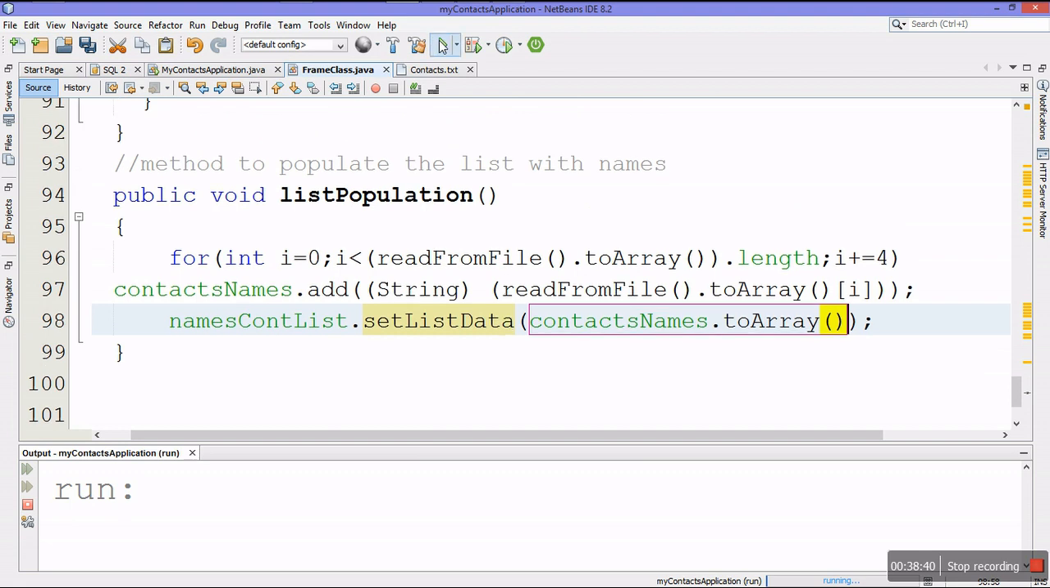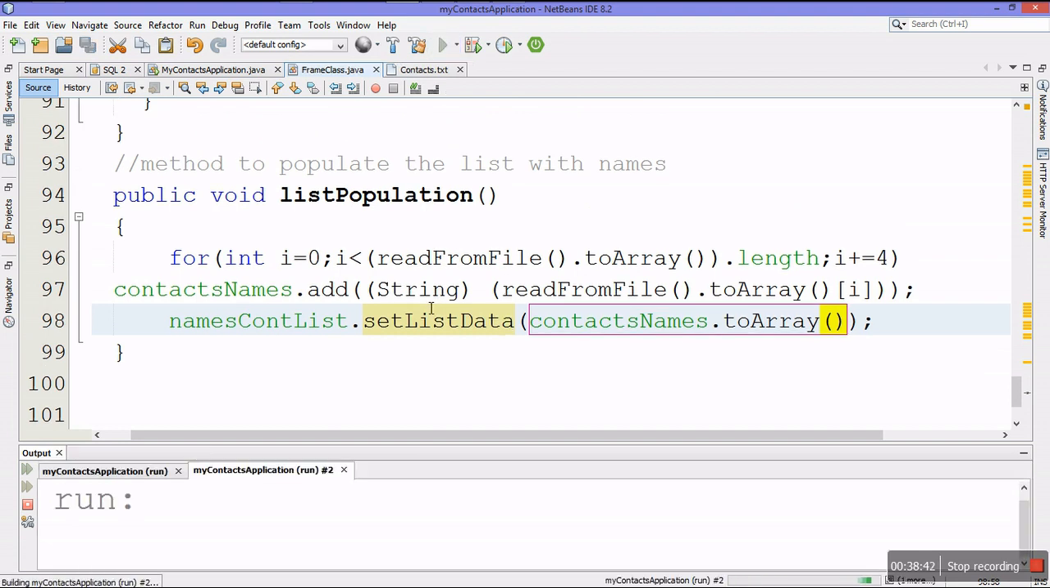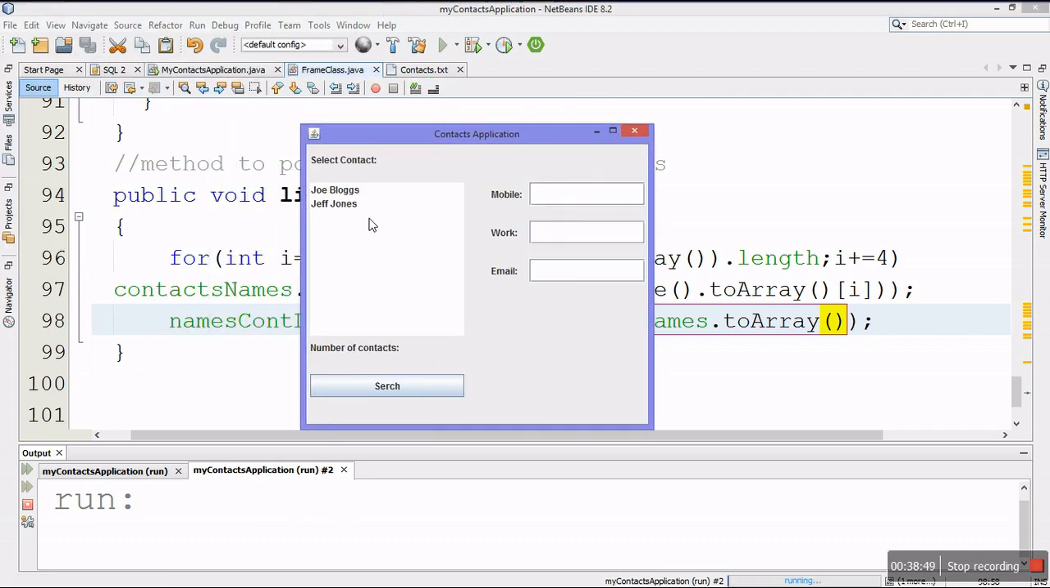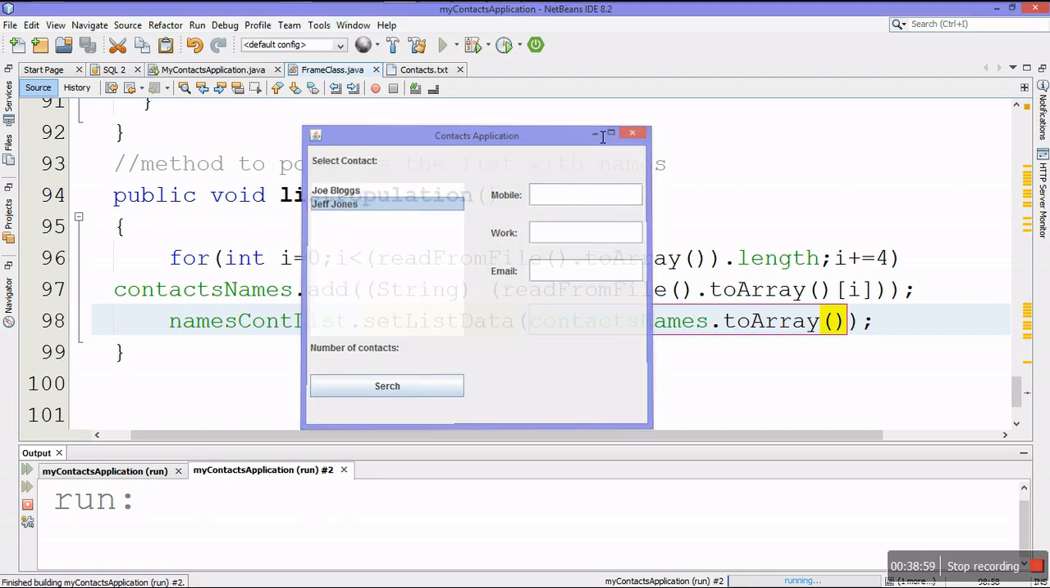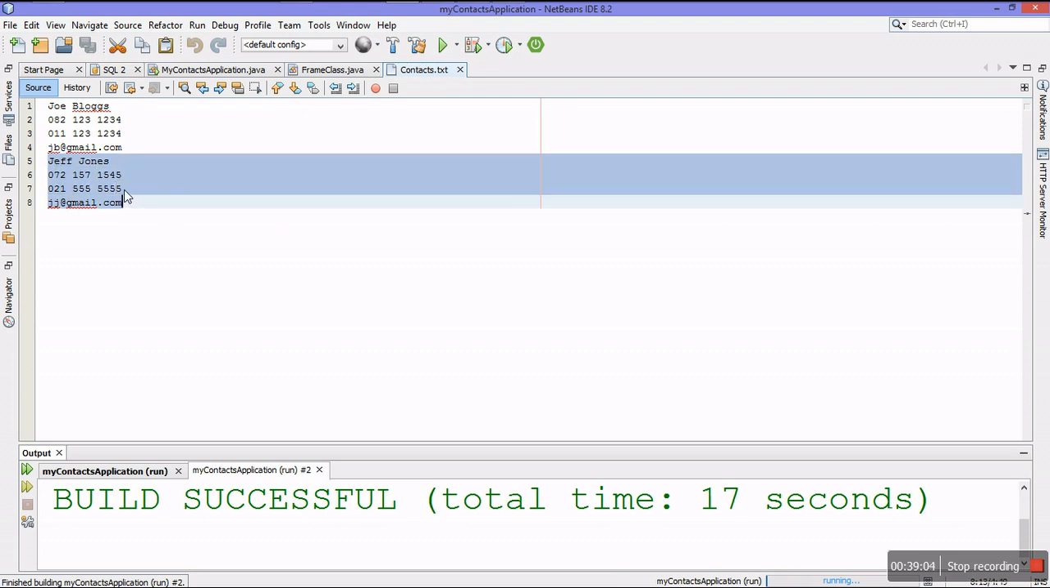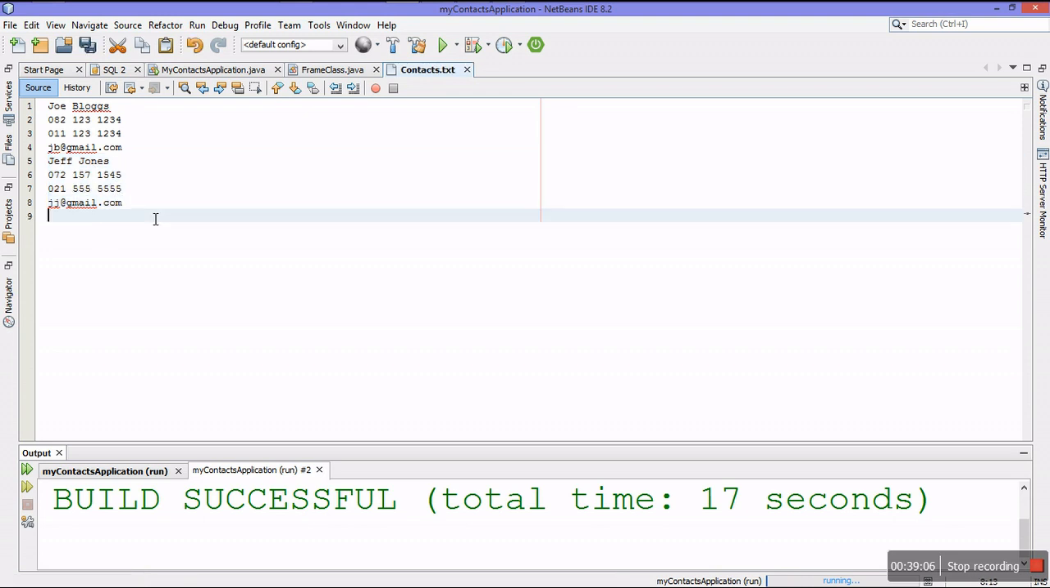There we go. So guys, if we run our application, let's see if we will be able to see our names in the array in our list. There we go. In our list now we have only the names, so we left everything, but then we only took the names. So guys, to test if it's working, let's just add another contact and see if it will work. So at this point, I'm going to copy that and paste it over here.